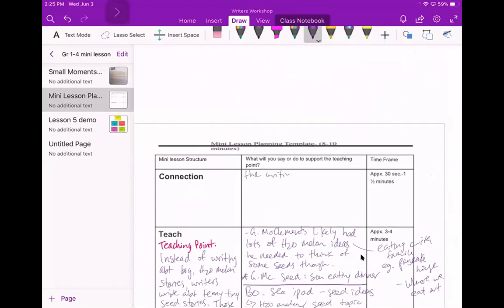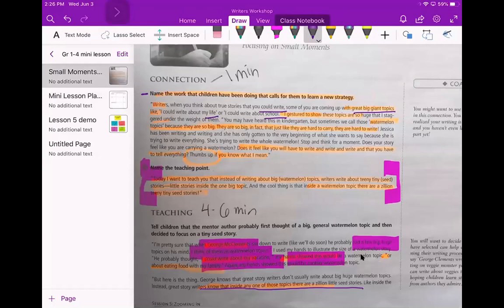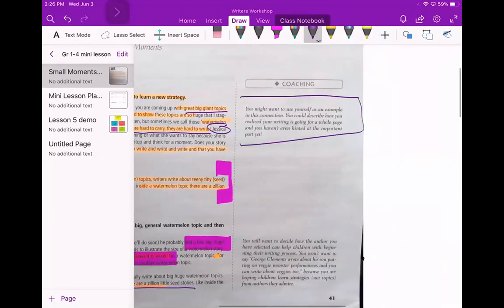The writing currently going on equals big topics. Life, school. They are so big, in fact, that they are just hard to carry like they are to write. Now, here's the example. So it said Jessica's been writing and she's only gotten to the very beginning. Here's the coaching piece that I used. You might want to use yourself as an example in this connection. You could describe how you realized your writing was going on for a whole page.